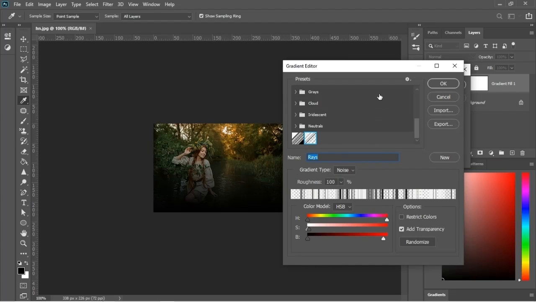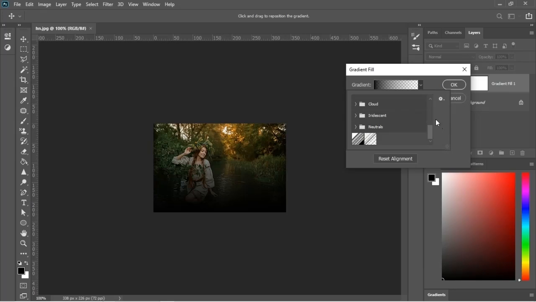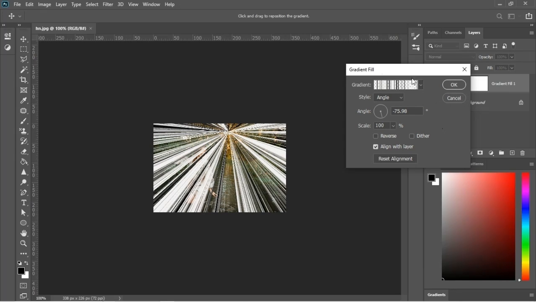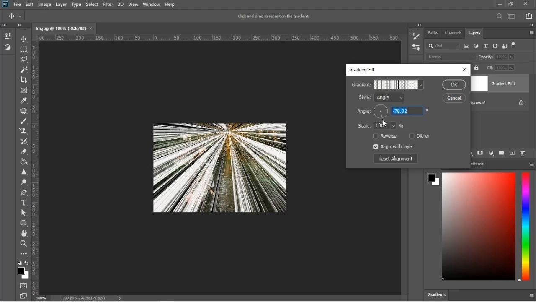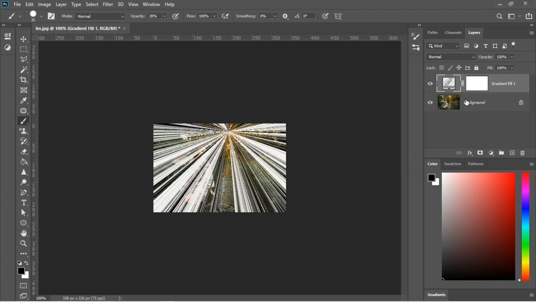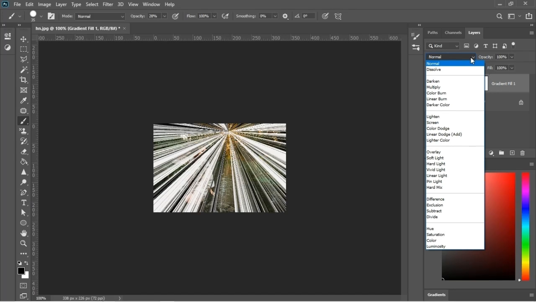I have moved the gradient to the top above the trees where I can see the sun in this picture. Also, you can see that I have selected angular shape in the gradient. And also I have selected my newly created custom gradient design here. I will keep changing the angle of the gradient until it seems more like sun rays. I will now click on OK.